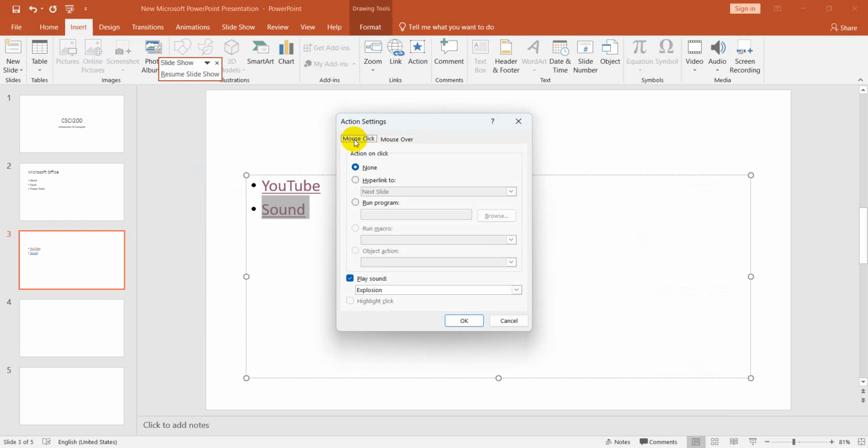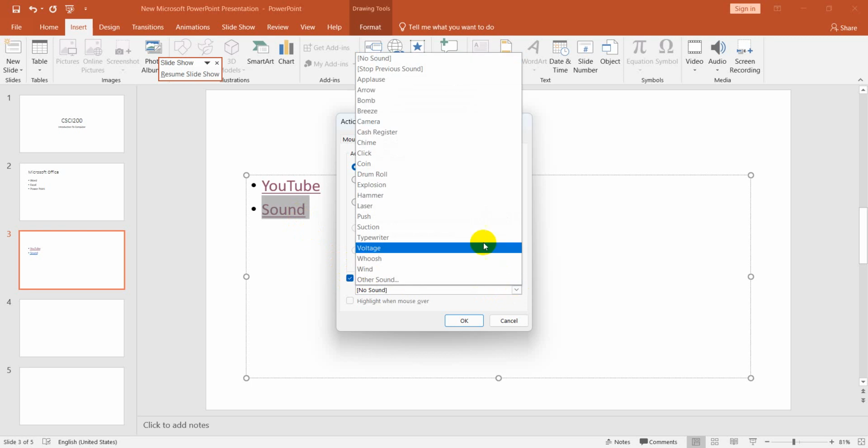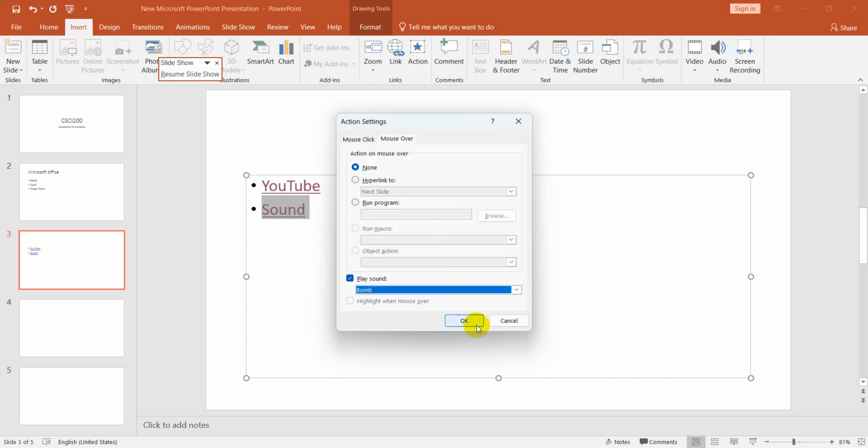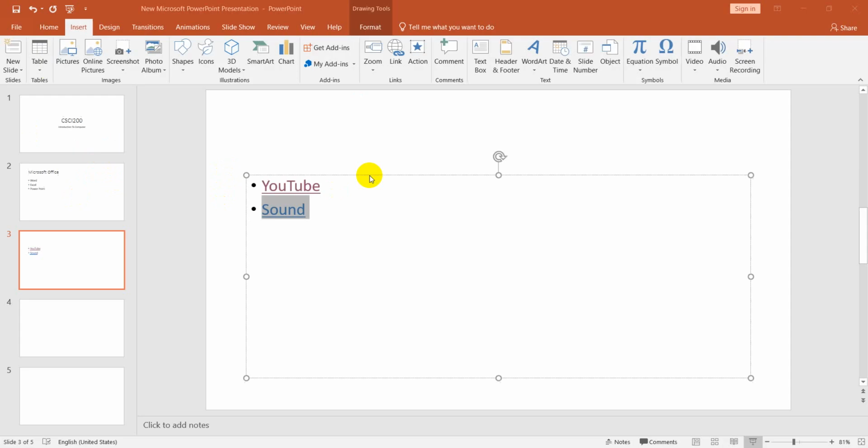So here the event is on mouse click. I can change it to mouse over, for example. On mouse over, which means when I move the cursor over the word here, I want to play a sound, for example a bomb sound. So let's preview it. I'm not clicking on the mouse, I'm only moving the cursor over this word, so a bomb sound is played.